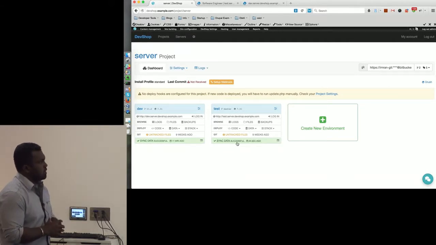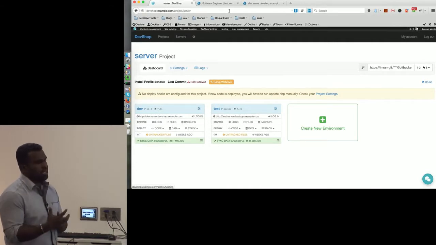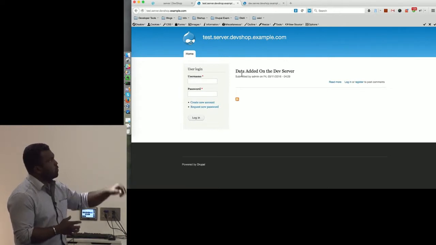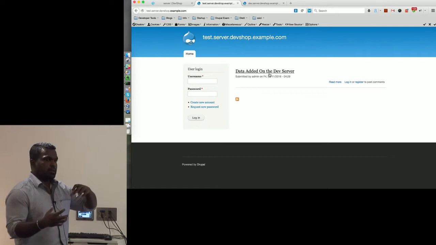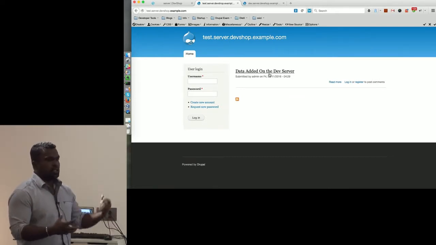So it synced the data successfully. We'll see how it has affected the test site. So here, no data yet. Now you can see all the data that I imported into the dev site is now synced into the test site.